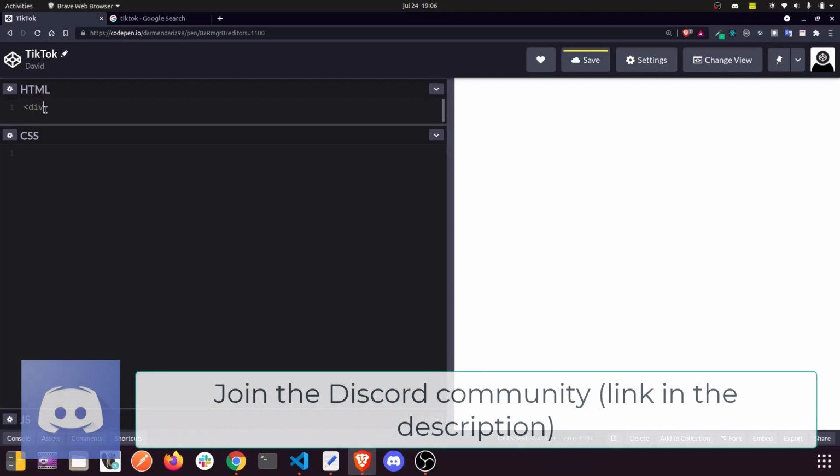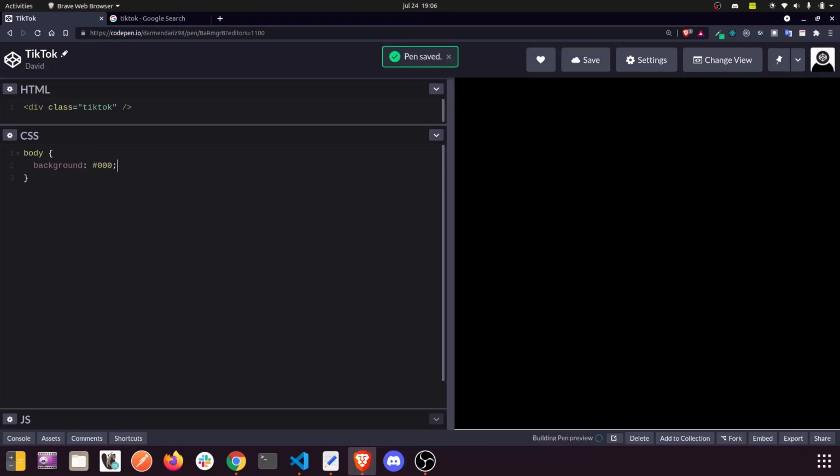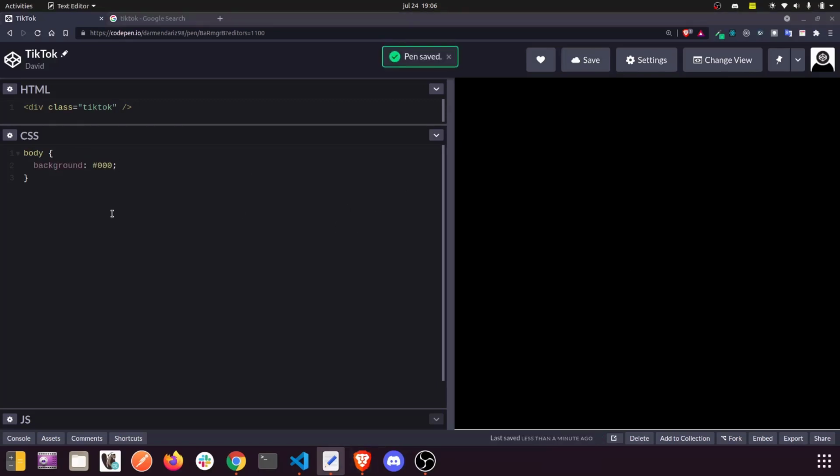So the HTML is only going to be this: a div with a class of TikTok. That's the only HTML we're going to write. In the CSS, first let's set the background to black, because otherwise we are not going to see the logo.